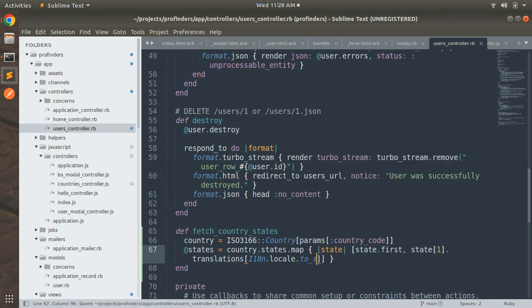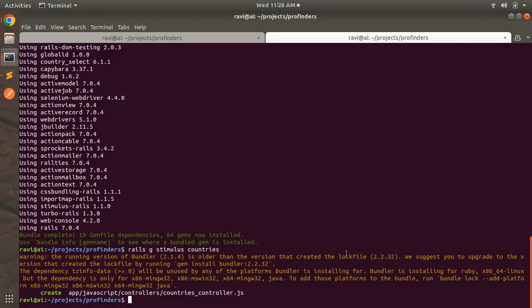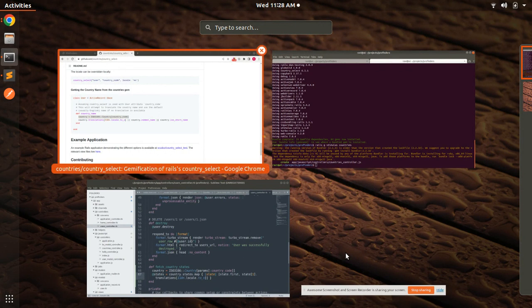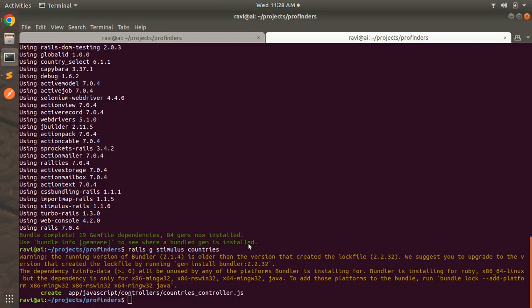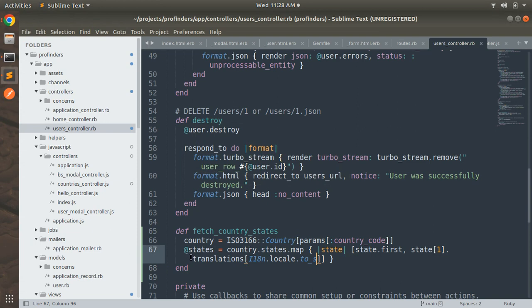Save the file, and you can see this locale method or translation method in here as well. For example, switch to the browser again. You can see what it is getting: country.translations I18n.locale.to_s. So we need to get all the states, and now let me show you through the console. First copy this to avoid typo mistakes in my code. Switch to the terminal again, and now just replace this here.